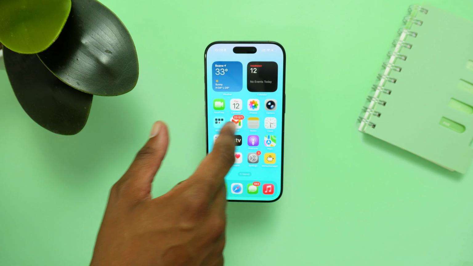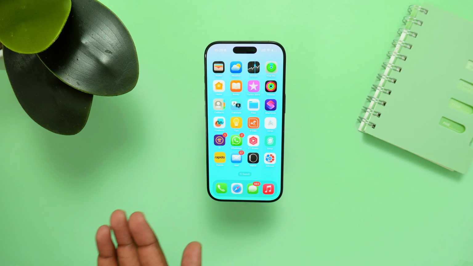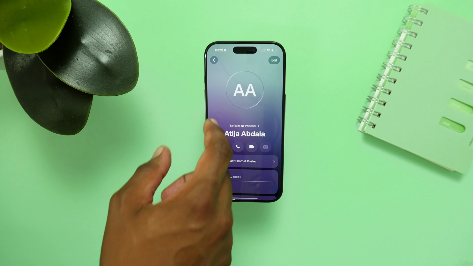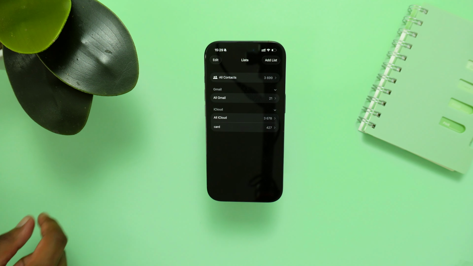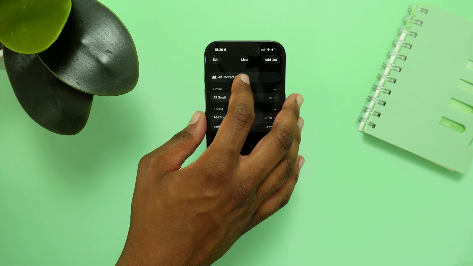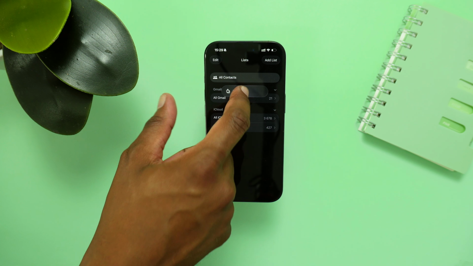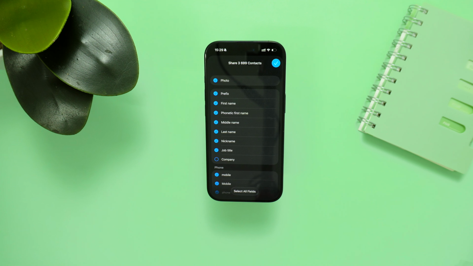Alternatively, you can also search for the contacts app, which is usually located on one of the initial two home pages, okay? So you want to select contacts, and once you give a look at all your contacts, you want to tap on back, and then press and hold on all contacts. Once you press and hold, you'll be able to see this option which says export. Okay, so you want to tap on export. It's going to take a few seconds to process all your contacts.